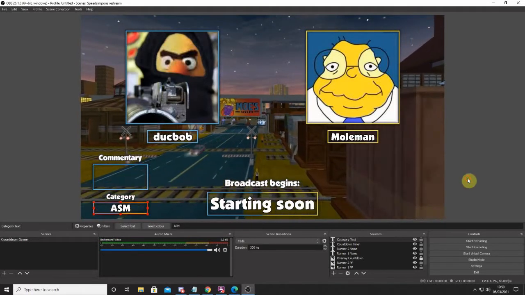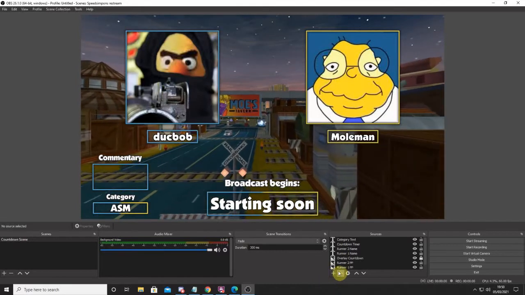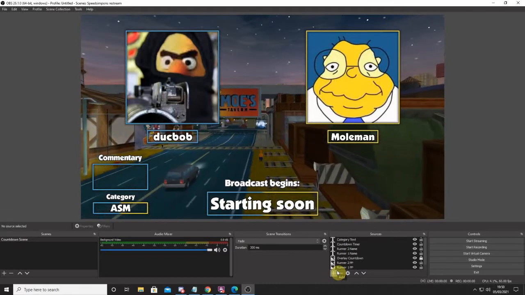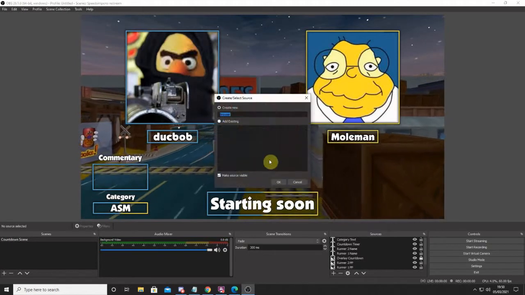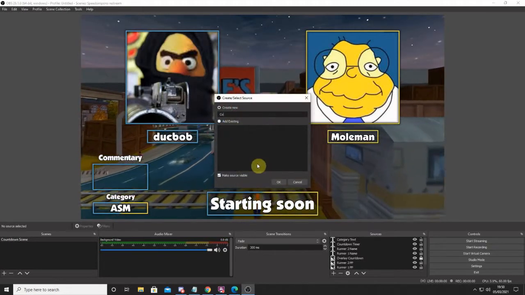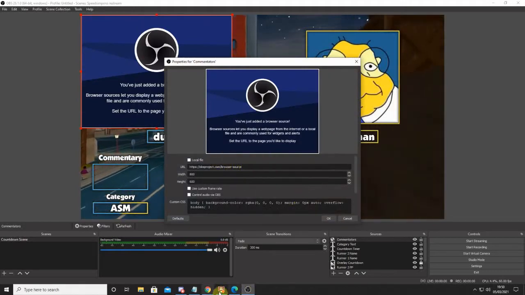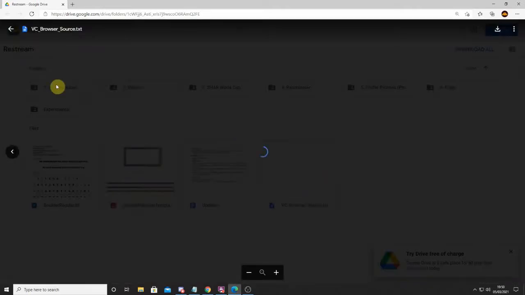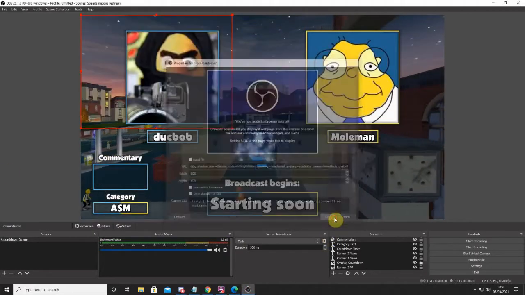Okay. Next we're going to do the commentators for the browser source. This is so that when people speak on the Discord stream, their names will light up. So for this one you want to go to the plus button, browser source, type in commentators like this. It'll come up with a URL. So we go back to the Moleman Google Drive, go to the VC browser source, click on it, copy, and then paste that in the top like this.